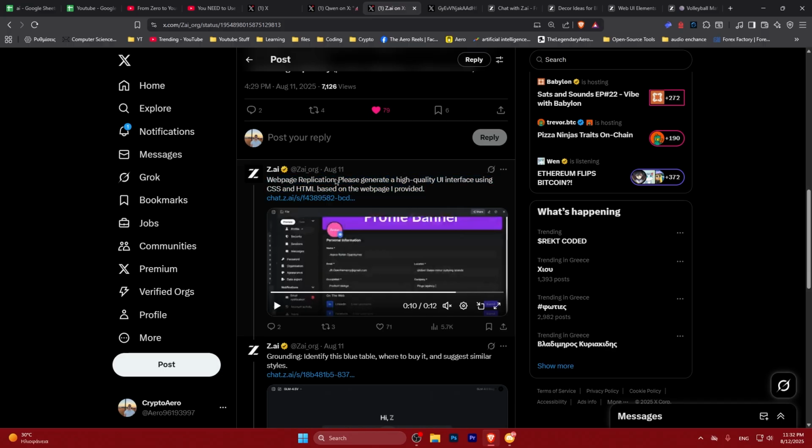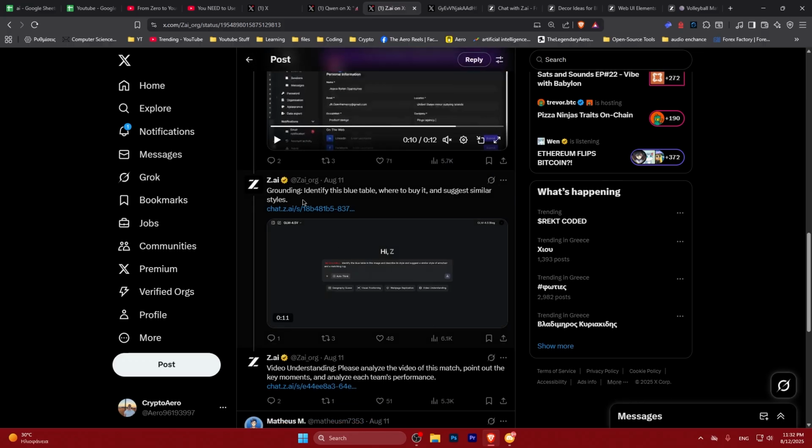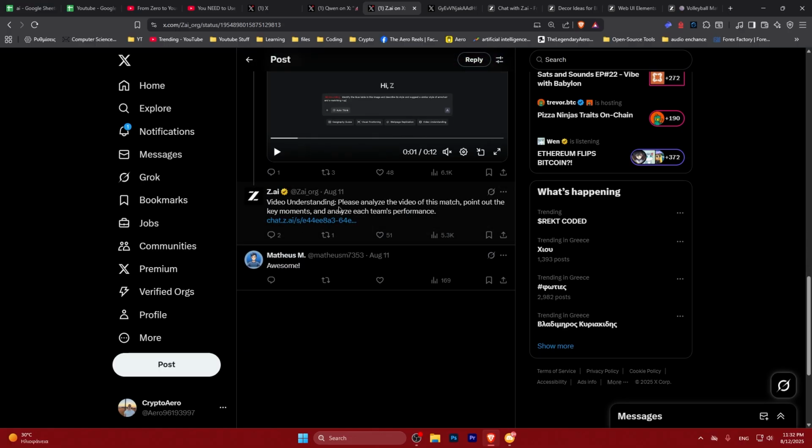So you can use it to replicate web pages. We're going to try this and see a live example. We are also able to ground. We can ask it to identify a table, where to buy it, and suggest similar styles, and also video understanding.